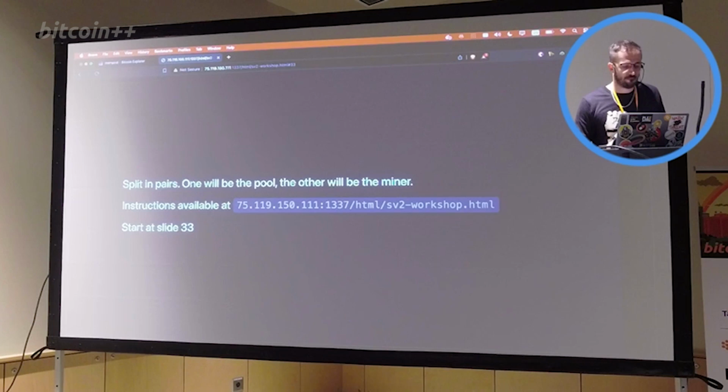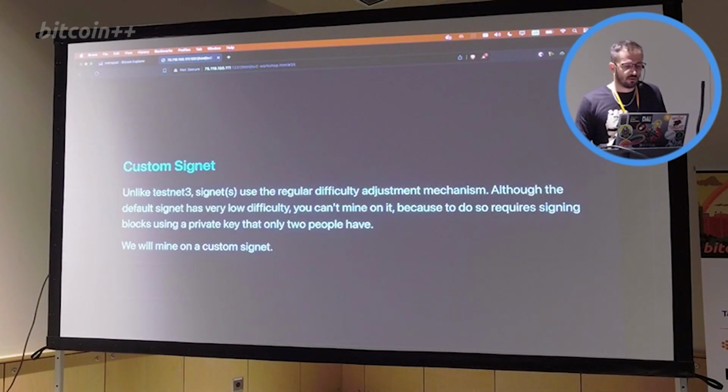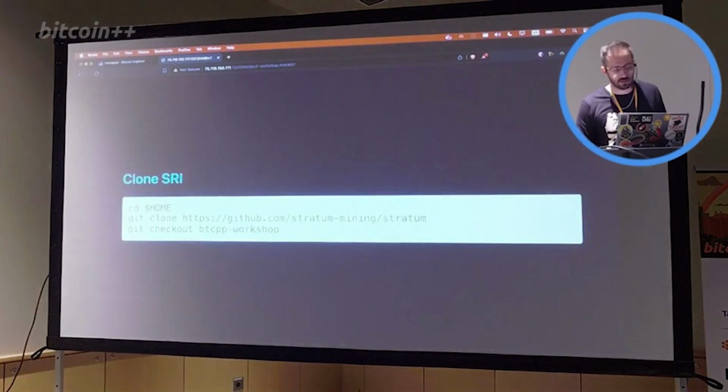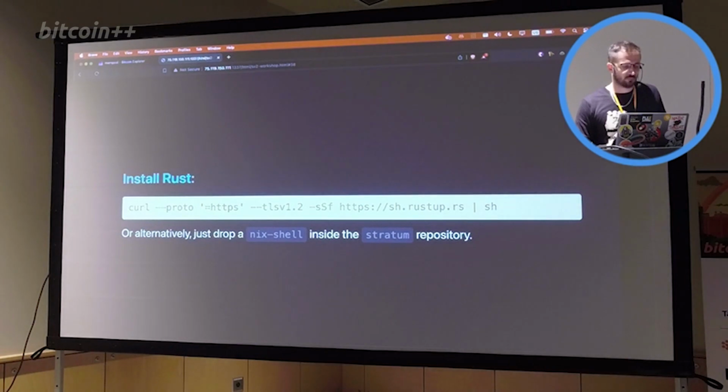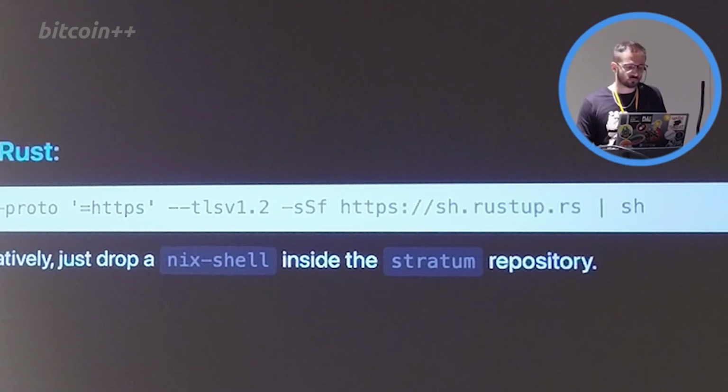So I've said this already. Prerequisites. You're going to be told to clone our repo and check out the BTC++ workshop. It's a Rust code base, so you've got to have Rust available. If you have Nix, you can just drop a Nix shell inside the Stratum repository. It should get all the dependencies sorted out for you.